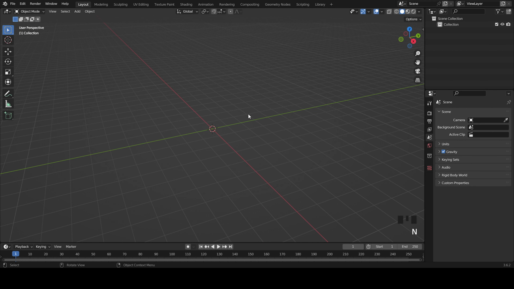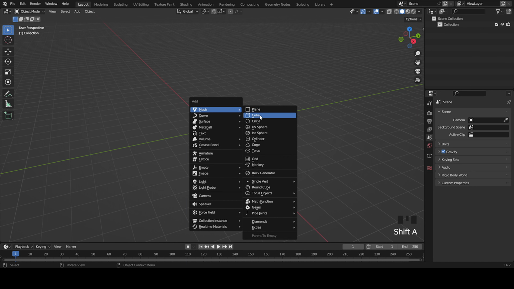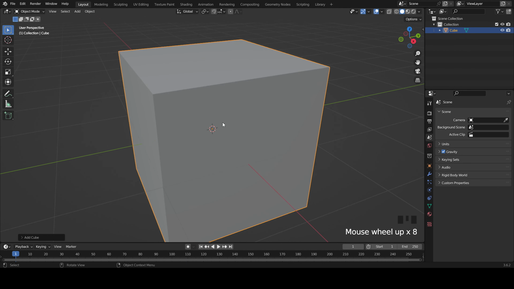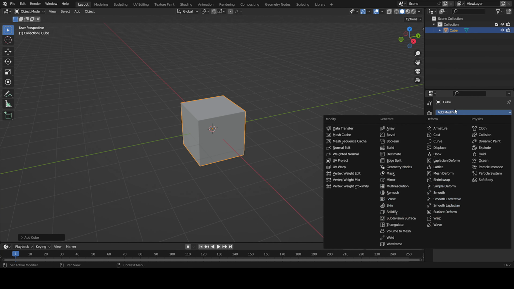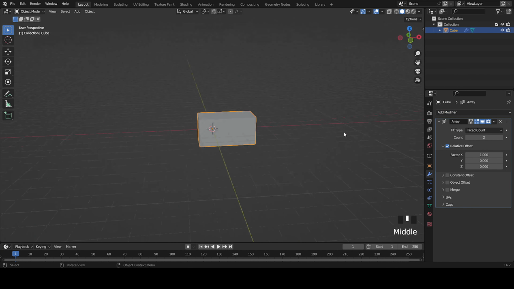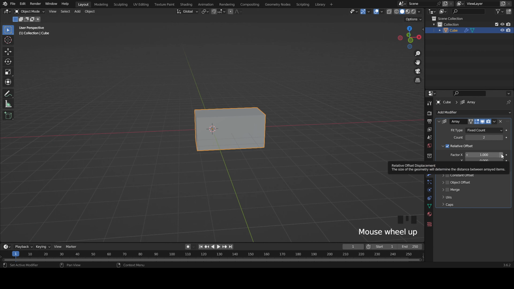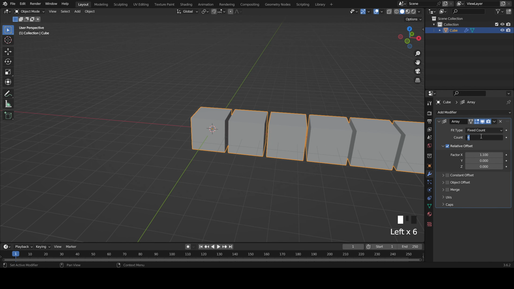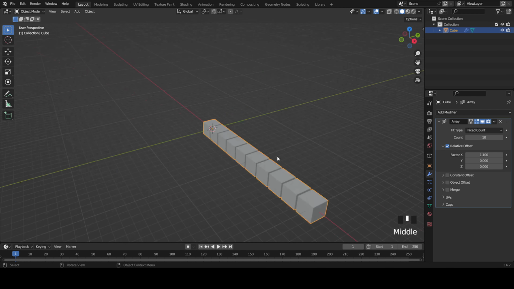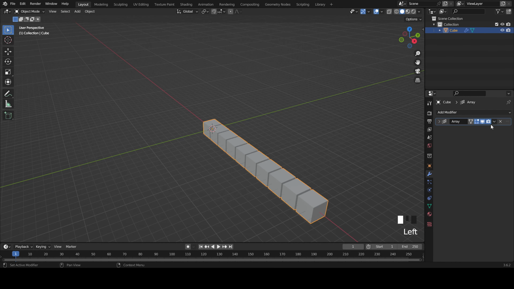So let's start by adding a cube. Most of the scene is actually made of cubes. What we're going to do is use an array. The whole project is kind of an array modifier. So we're going to set it to 1.1 with the default cube scale, and then we're going to set the count at 10. That's the normal size for this type of stuff.